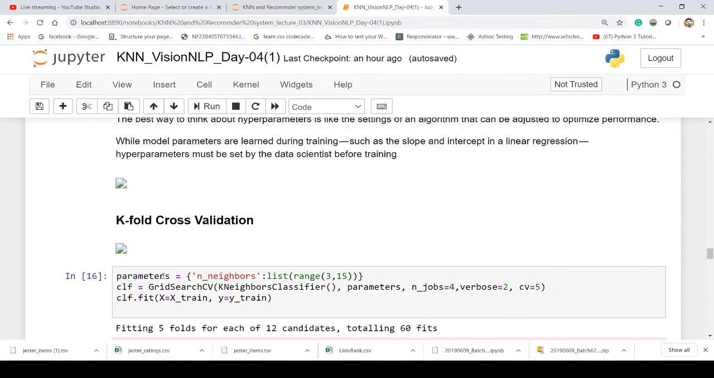For that, this is the code: parameter equal to n_neighbors, list(range(3, 15)). Like tuples and ranges, I think I have explained this before. If you go through your previous lecture, it will give you more sense. Even if you have any doubt, you can just ping me, and I will explain it to you later on WhatsApp.